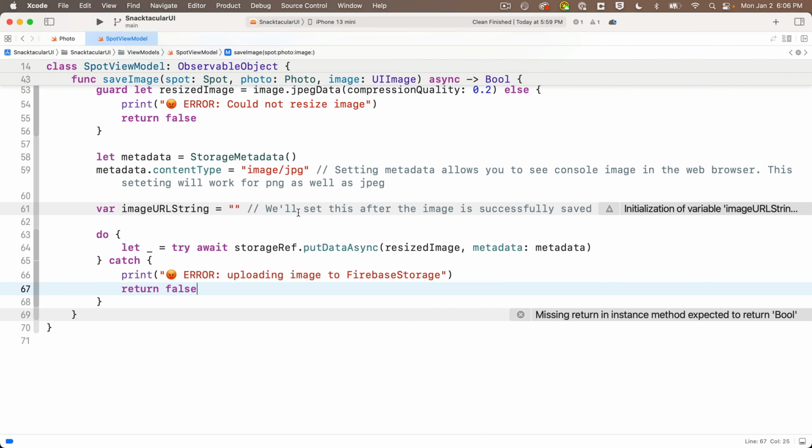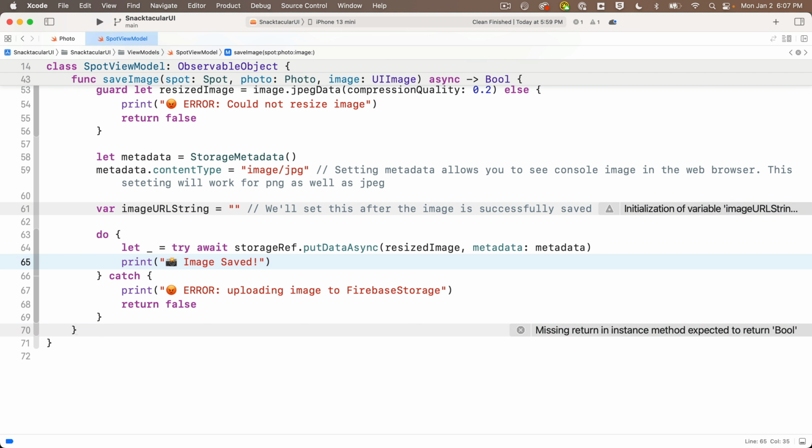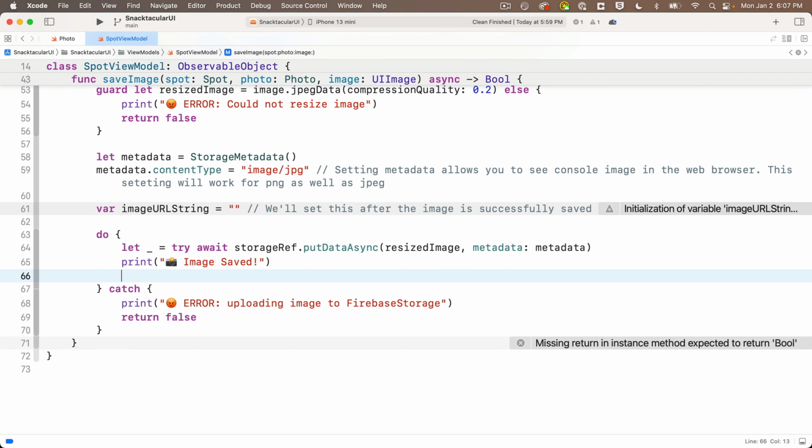Now, if this does work out, in the do clause, I'll print a confirmation message with camera flash emoji, image saved. And below this, if we save the image, I want to get the URL that I can use to read this image, and we'll use this with AsyncImage to display the image in our app in a future lesson. Now, this also uses a method that could throw an error, so we need to include yet another do catch clause nested inside the do clause.